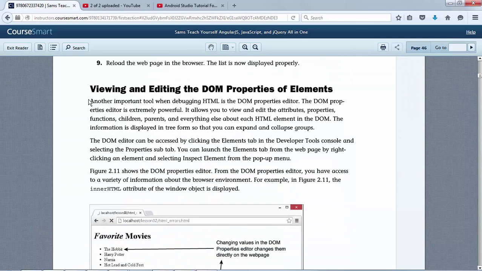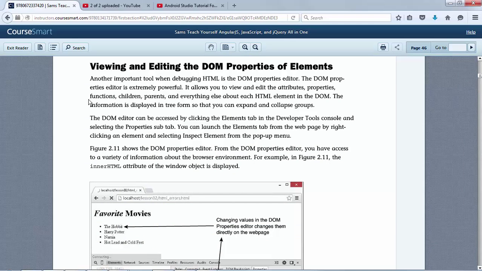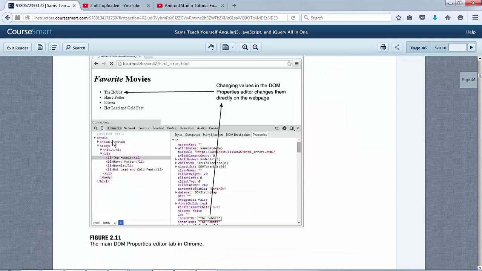The author says here, viewing and editing the DOM properties of elements. Another important tool when debugging HTML is the DOM Properties Editor, which allows you to view and edit the attributes, properties, functions, children, parents, and just about everything else about each HTML element that's in the document object model. The information is displayed in a tree format. So in figure 211 here, they're showing an example.